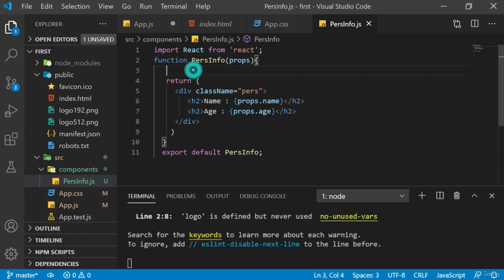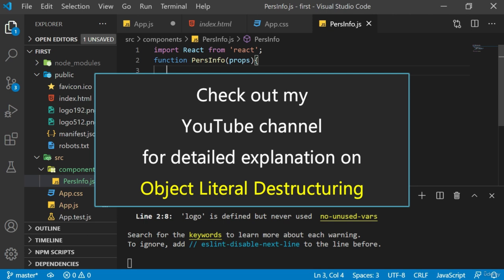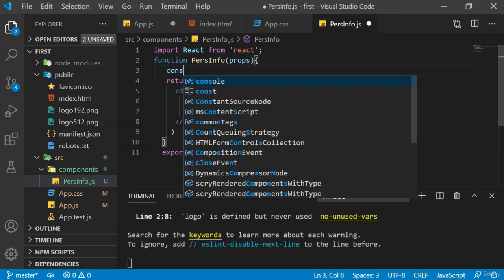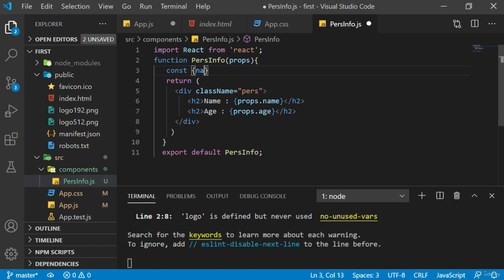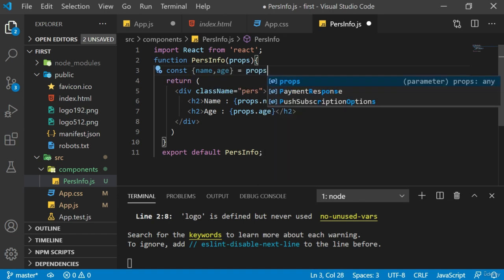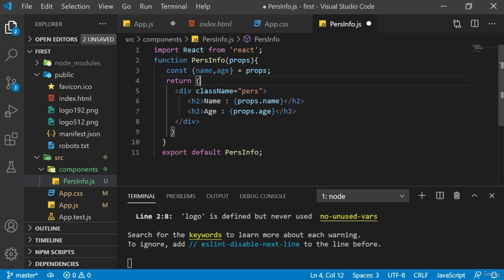In JavaScript, we have that. You can check my destructuring video on my YouTube channel as well. There is already an explanation on what is destructuring. Generally, we write like this. Let's say const, you have name and you have age, that equals to props. If you write like this, then you do not need to write this props here and this age in this place.